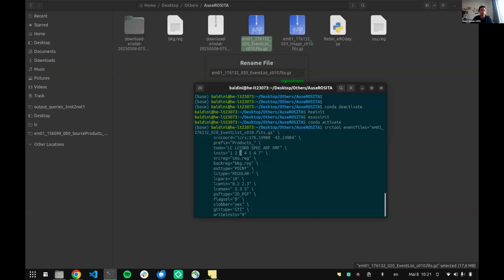Then you want to tell which telescopes you want to extract. In this case, it's all of them. You tell the regions, so source region, background region. It's a point source, so I want a point-like extraction. And then some parameters for the light curve, such as, okay, this is not really important, but I just want a regular extraction. I want to extract 10 second bins, and I want to extract two light curves, one in the 0.2 to 2.3 keV range and one in the 2.3 to 5 keV range.